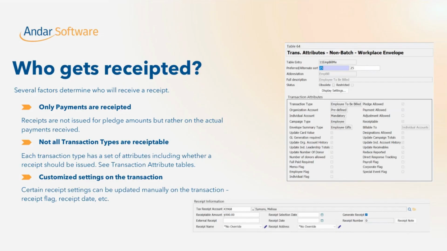And Andar does that on purpose just to make receipting easier for you. But it is really important that you understand how the different transaction types you are using behave. So for example, workplace special events typically aren't receivable because your donor is getting something in exchange for their gift, whereas an individual fully paid is almost always receivable. So that transaction is set to receivable. So when you're deciding what transaction types to use, take a look to see if you need to be generating a receipt or not.